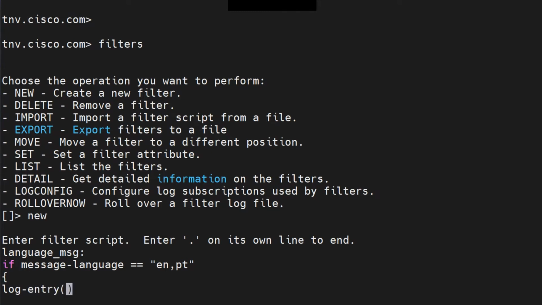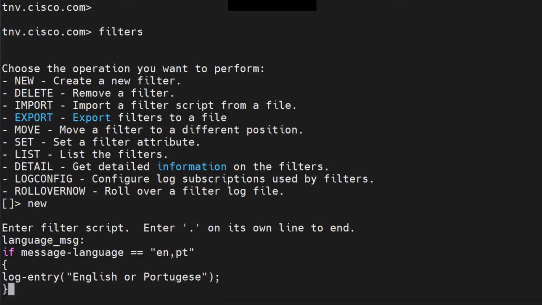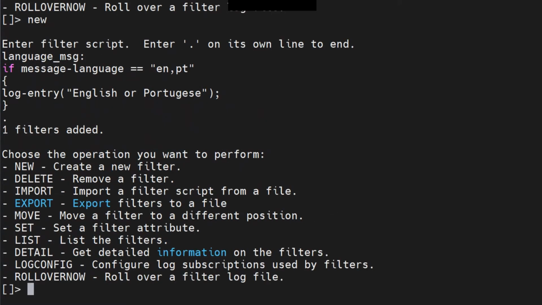Oh, wow, I should have taken some tea before. I'm changing the actions now. Okay, log entry English or Portuguese, I'm not sure if that's the correct spelling, but anyways, put a dot there, hit enter, 1 filter is added, so we are good. Right? And if you want to check how it looks, I'm not pretty sure.